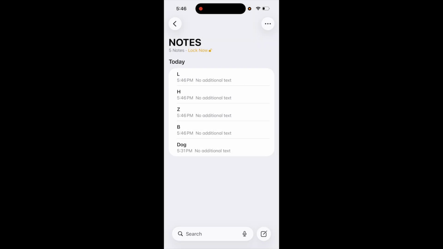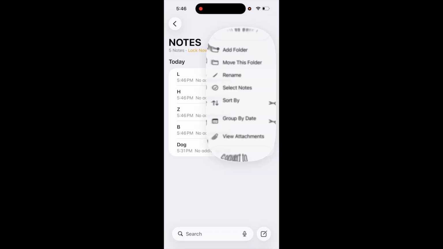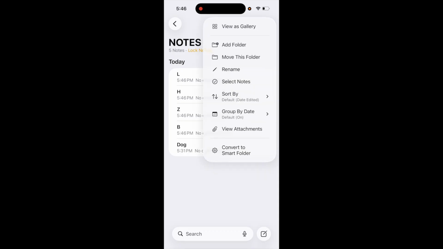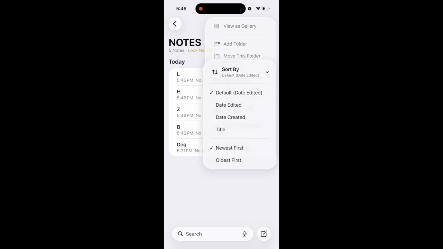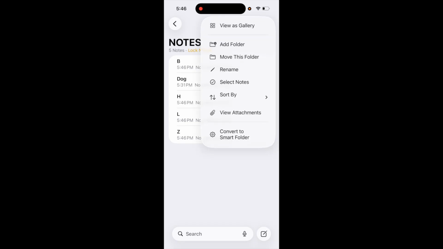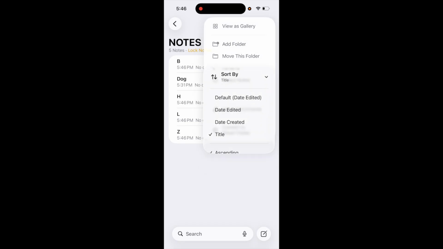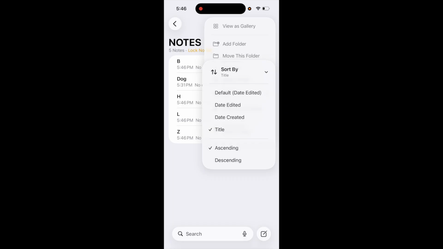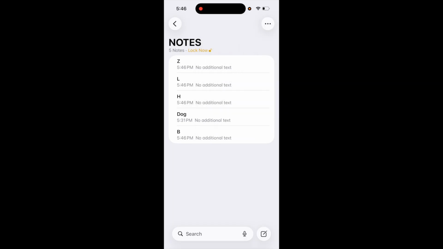Okay, so if you wanted to sort this alphabetically, for example, so not just in regards to the last one that you edited, etc., go to the top right, press on the three dots, then go in the middle to where it says Sort By. Then you can go ahead and change this to whatever you want. So if you wanted to do it by the title, you can go ahead and do this and it'll sort alphabetically. If you want to sort by the dates descending or whatever the case may be, you can go ahead and do it that way.